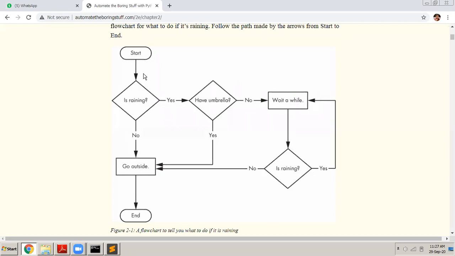So a very simple example is given here. Is it raining? If yes, check for another condition: have you got an umbrella? If yes, then go outside. If it is not raining, then you can go outside. If you don't have an umbrella, wait for a while, and then again check, is it raining? If no, then you can go outside. If yes, then wait for a while, like this. So a simple example is given to explain the meaning of flow control. We use the if condition to do this.